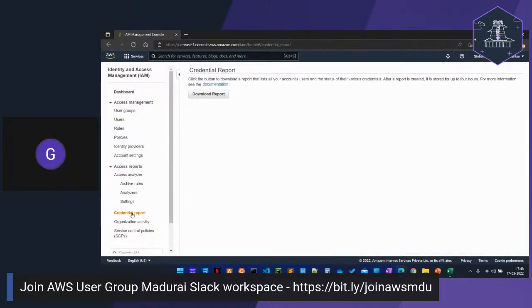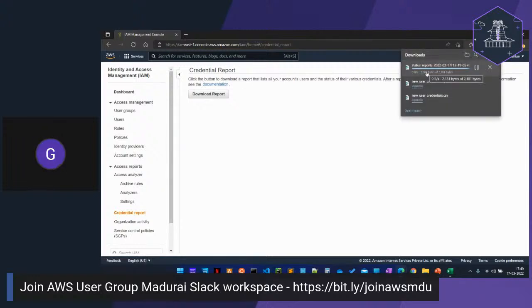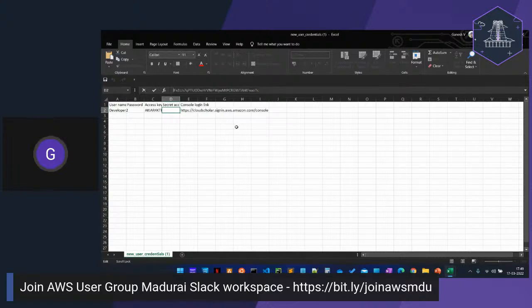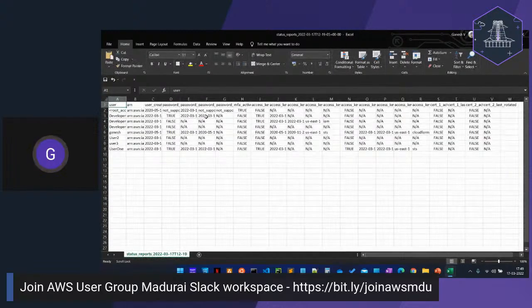And the final setting is the credential report. With the credential report, you will be able to see the user credentials, and when each was last used. This will help you understand whether the particular user is active or not. If it is not active, then you can just remove it.